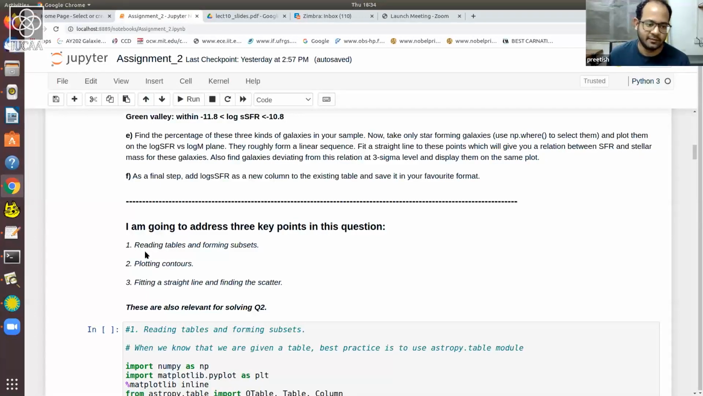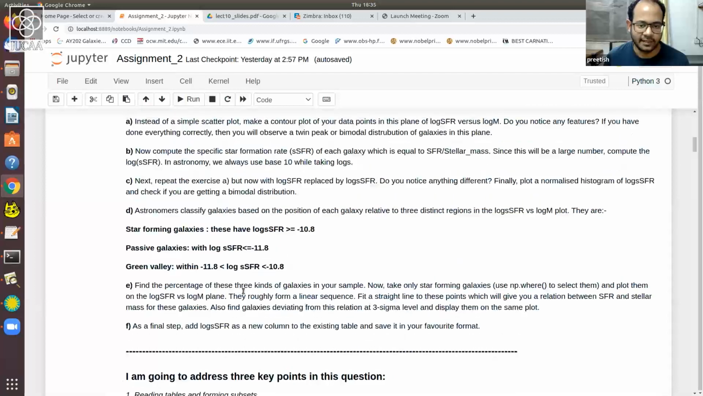And so they are, the first one is reading tables and forming subsets. Second thing is plotting contours, because I think many of you were confused just looking at the Moodle discussion. Most of it was about plotting contours. And the third one was how to fit a straight line and find the scatter around the best fit relation.